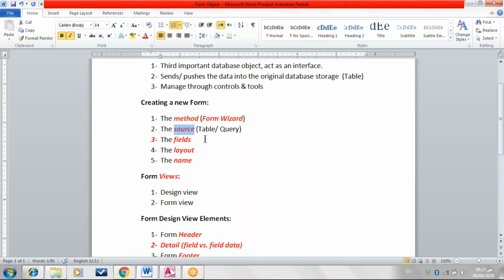What do we mean by that? Whenever we have a source, we will have a field. Whenever we have a field, we should have a source, or link it together. So do we need to include all the fields or some of them? Step number 4, layout. Which layout do you need to use within our form? Unless they ask us, please don't change it and keep it the default one. Last step, that is the name. In such a way you have a form.